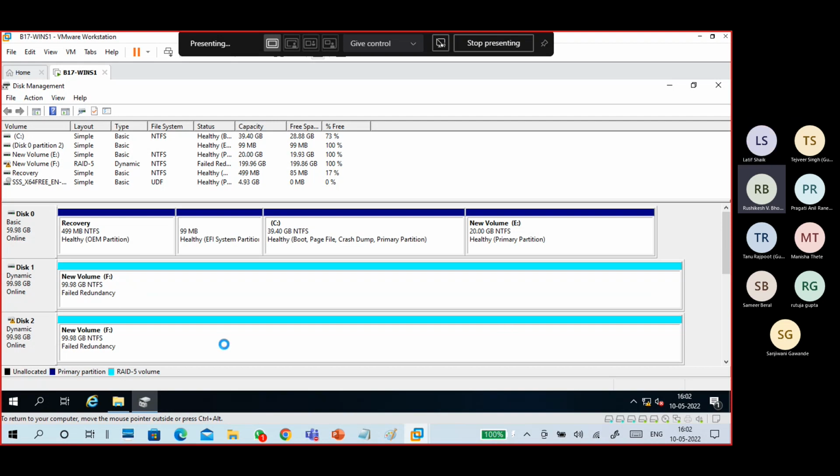Again, it takes a little time, so no problem. Okay, it is pretty straightforward. I did a practical, but you can remove the disk and reinsert the new disk. Then you can also try.